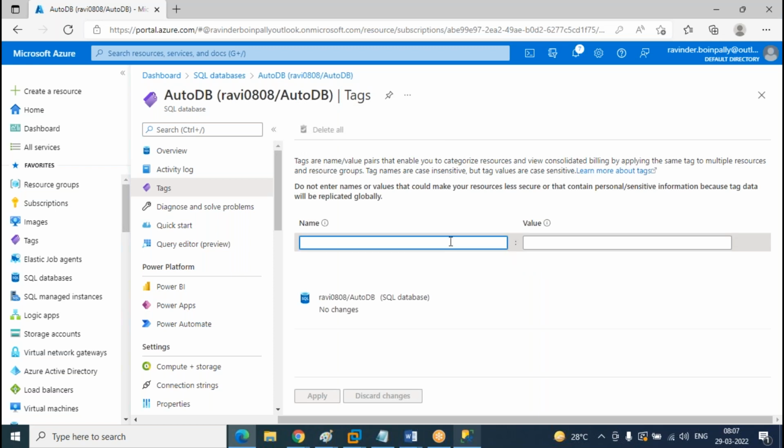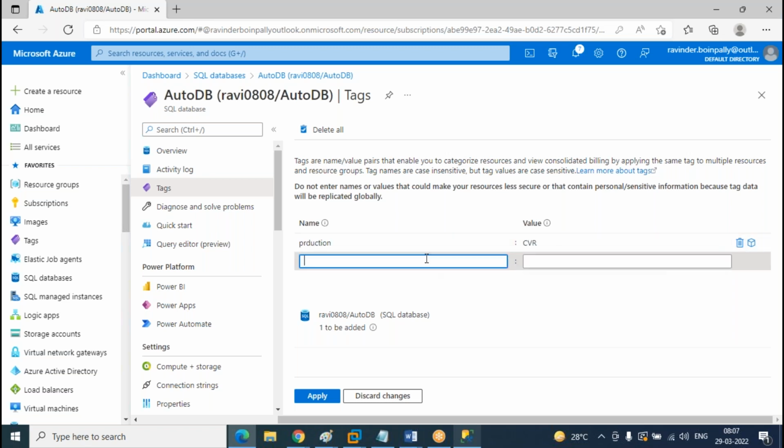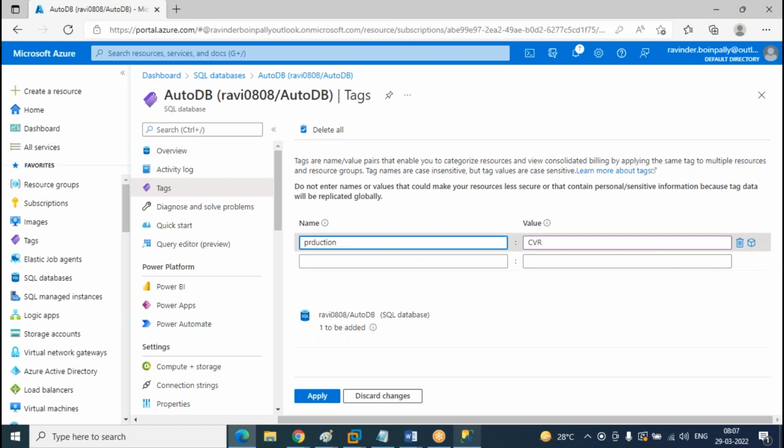Here, this database example is just a different service, assume a case. Production. Production for which project, in fact. Project is CVR. What we can do is keep the production environment. I'll keep it in reverse order maybe.